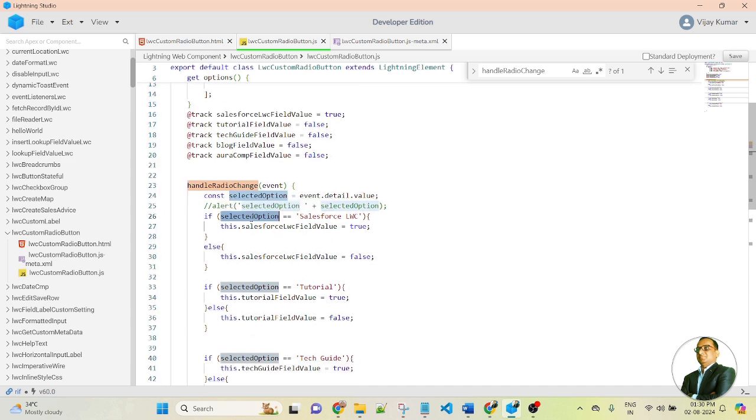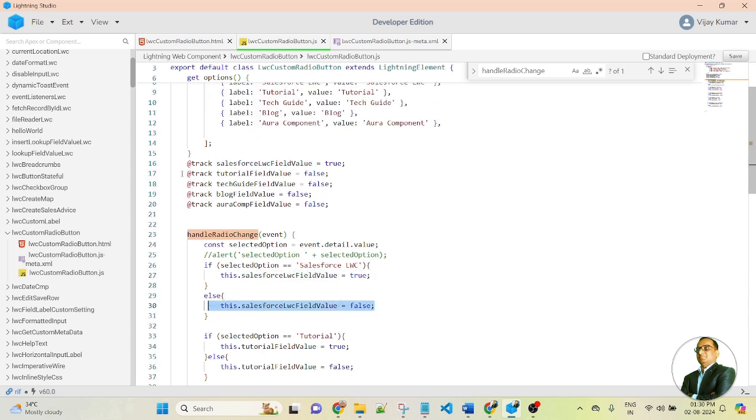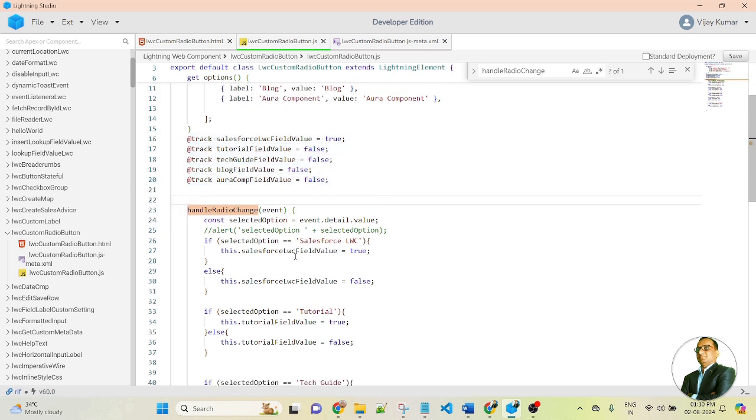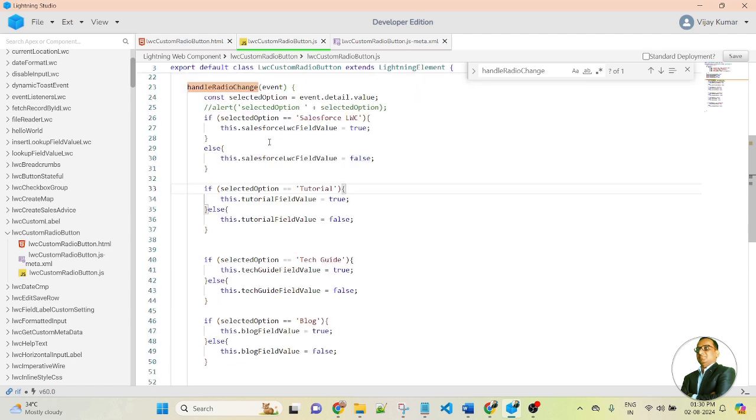If this variable has Salesforce LWC, then I will pass true to this track variable, otherwise it will be false. So here you can see I created different track variables and here I am passing the data. Before passing the data, I am checking the value. If this value is Salesforce LWC, then I am passing true, otherwise it will be false. Once it gets true, then the data will be displayed, and once it gets false, then the data will be hidden. So in each and every condition I am using the same process.